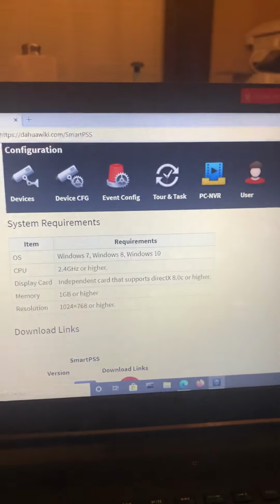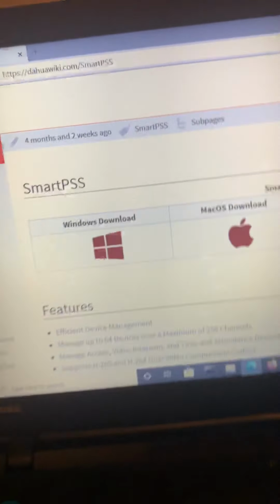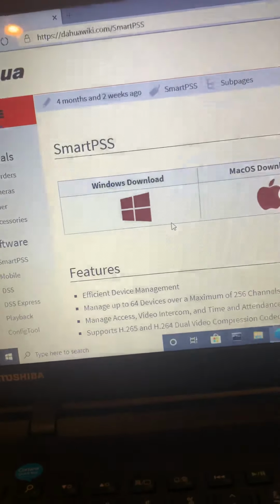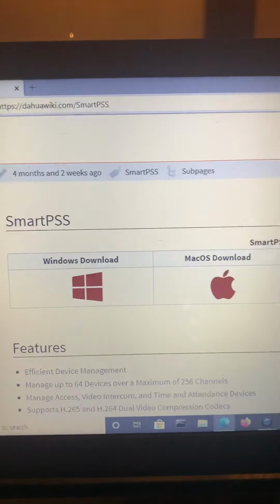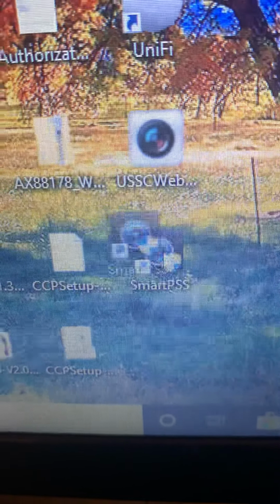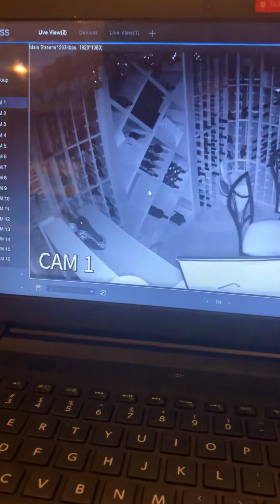And just to recap, dahua.com/smartpss, download for Windows or Mac, and you extract it, install it, and once you put in your initial username and password, it'll leave an icon on your desktop, which is this one, and that'll get you to your videos.